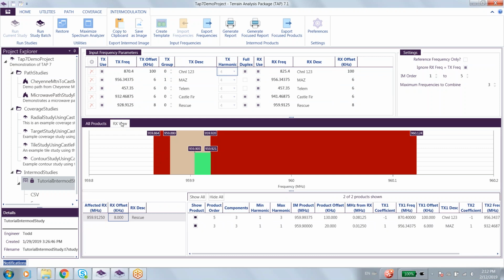If you want to look at the individual frequencies, you click RX View. In this particular case, only one receiver has an overlap, so there's only one listed here. So you click on the one you want to list, and it shows the corresponding products here. In the table down below, you can select or deselect the show products, hide all or show all as well, and it'll show the individual products.